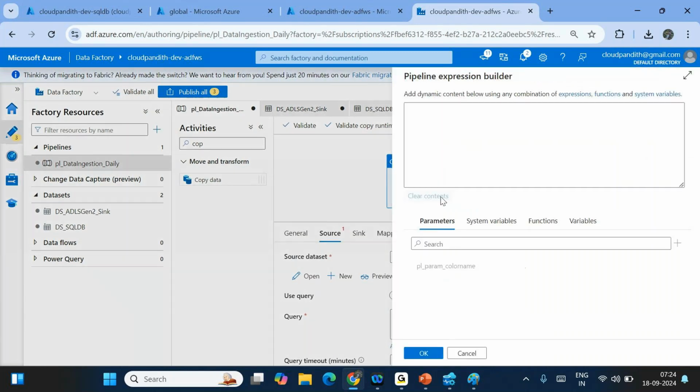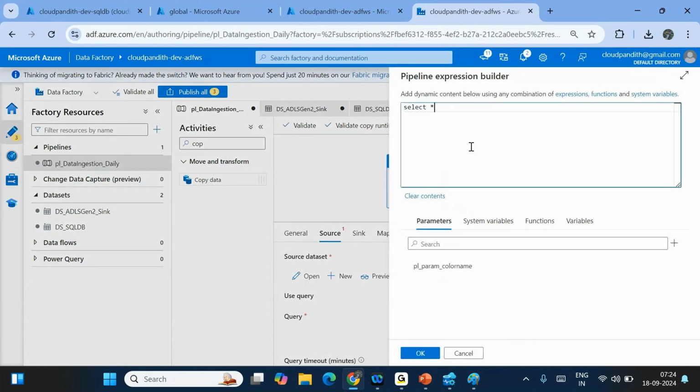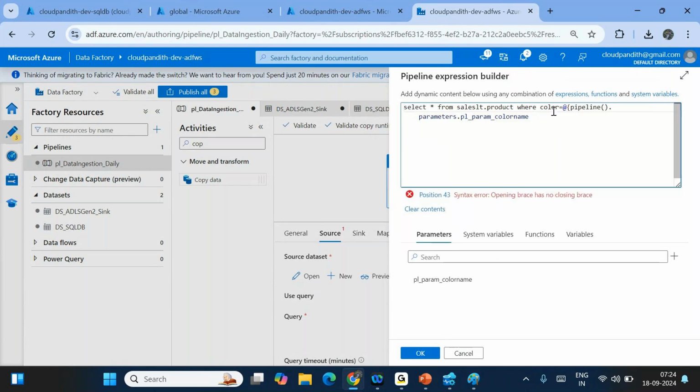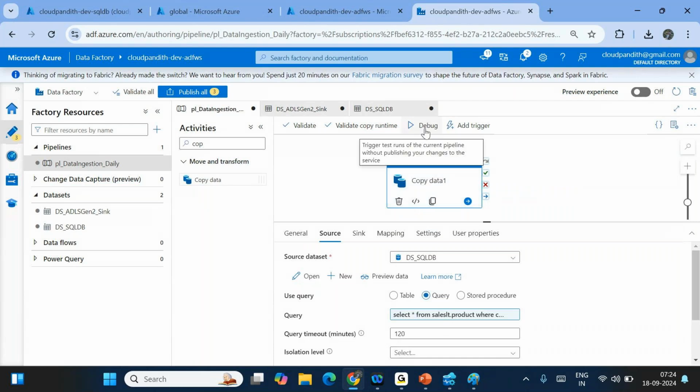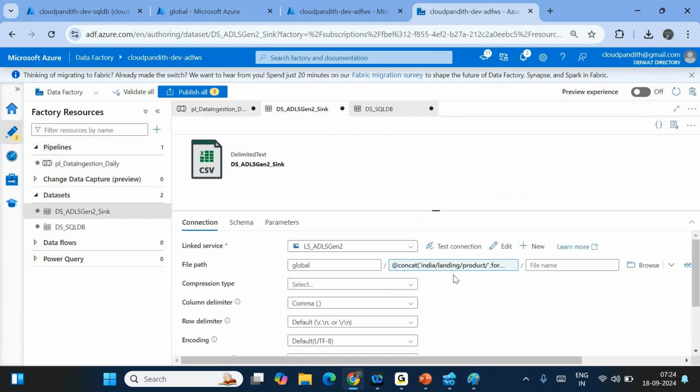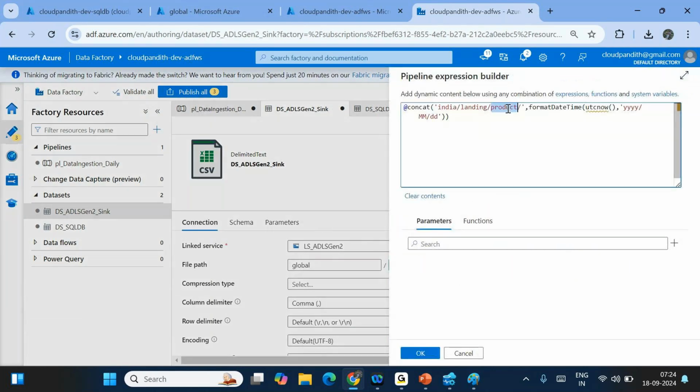Okay, fine. Add dynamic content. Let me write it like this. Sales LT dot product where color equal to this name. So this parameter you need to put it here. Click OK. Now what happens at the time of debug? Sink also. Open this. Here this also I'll be parameterizing. This folder name I want to parameterize, right?